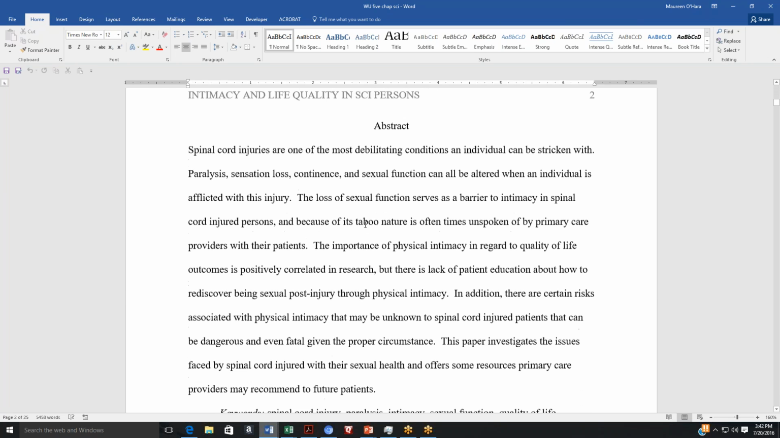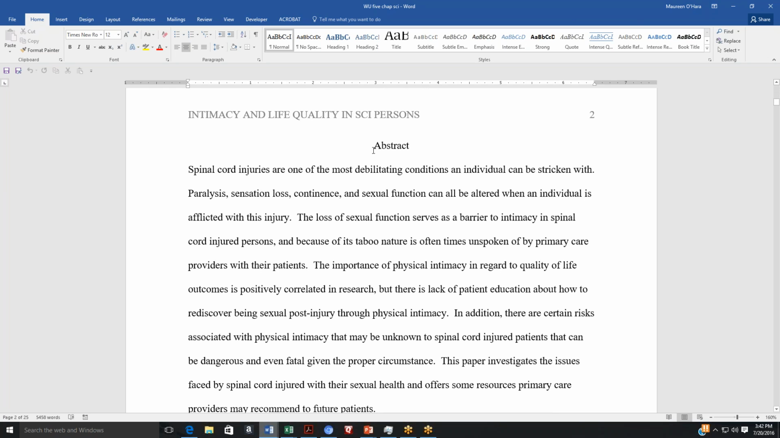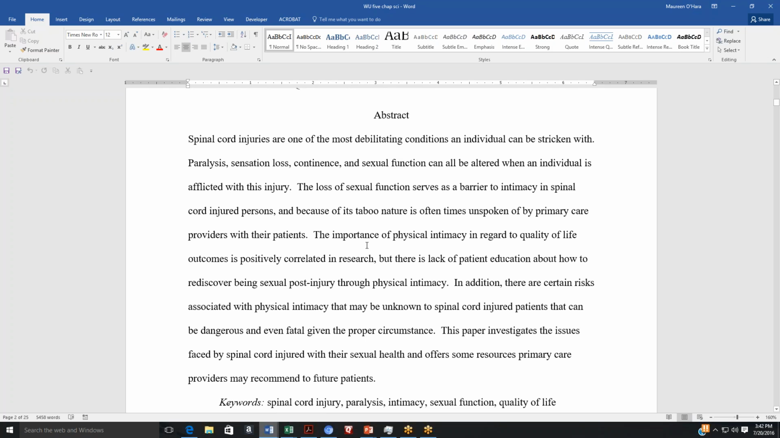If you have an abstract, it's always page 2. The word abstract is not bold because it's considered a title and not a heading. Bold is only used for headings in the body of the paper. It is one paragraph. It's not indented. No citations. No information that's not in the body of the paper is used in the abstract.